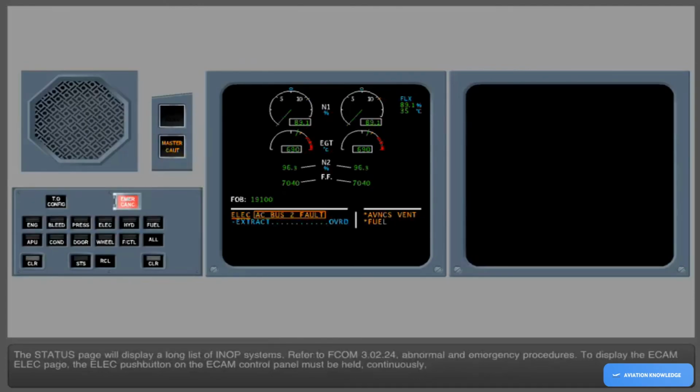The status page will display a long list of in-op systems. Refer to FCOM 3.02.24, Abnormal and Emergency Procedures.